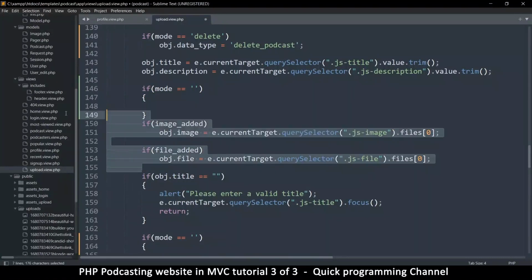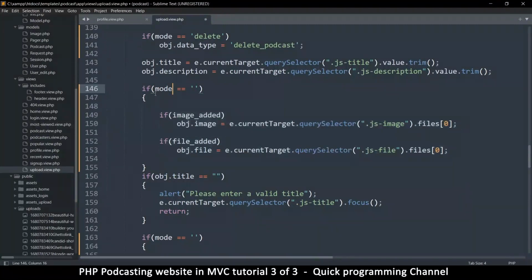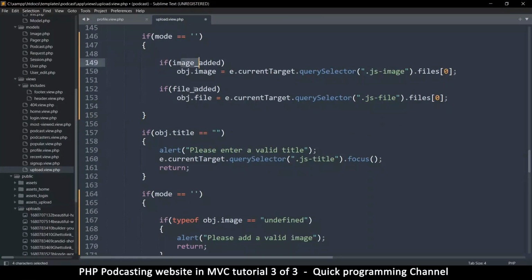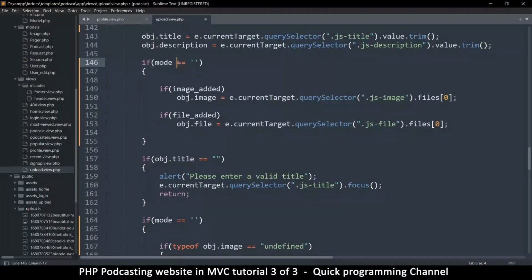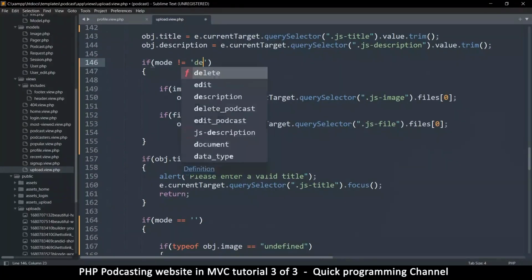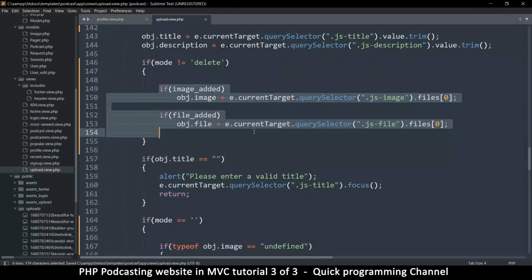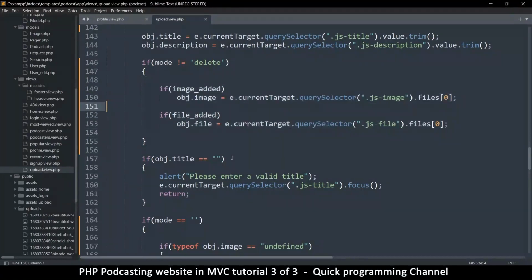So I'm going to grab file added. We don't need to check to add these files there at all. So we only add the image or the file if mode is, oh no, that's actually, this is not right actually. Okay, so maybe here I'm just gonna say if mode is not equal to delete, because the delete is the only time we should not add this. So I think that's fine.